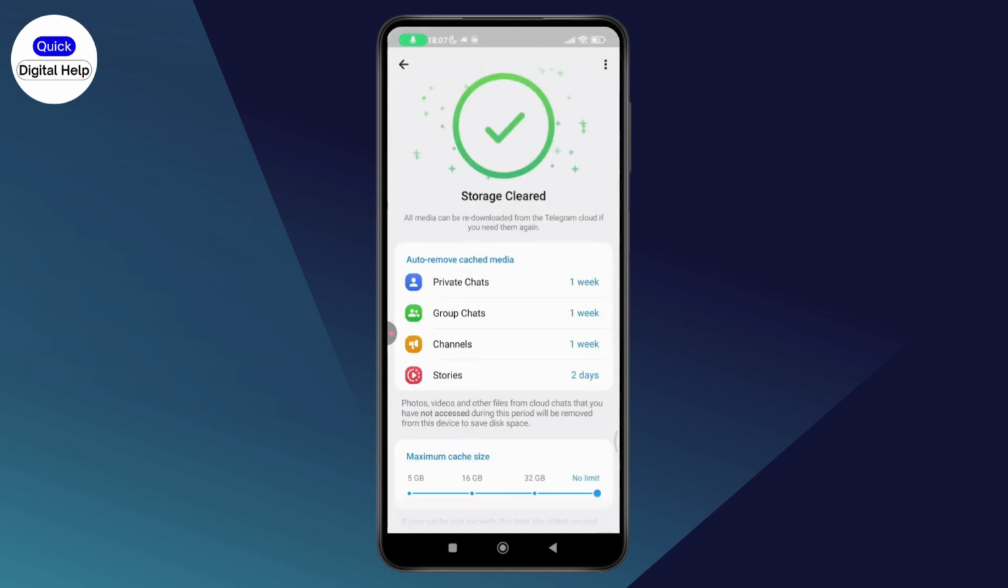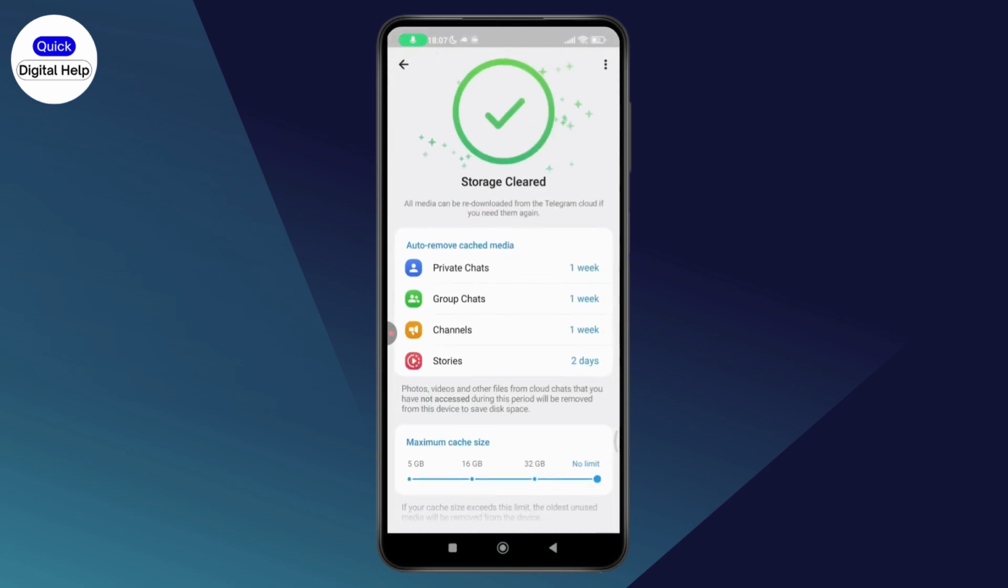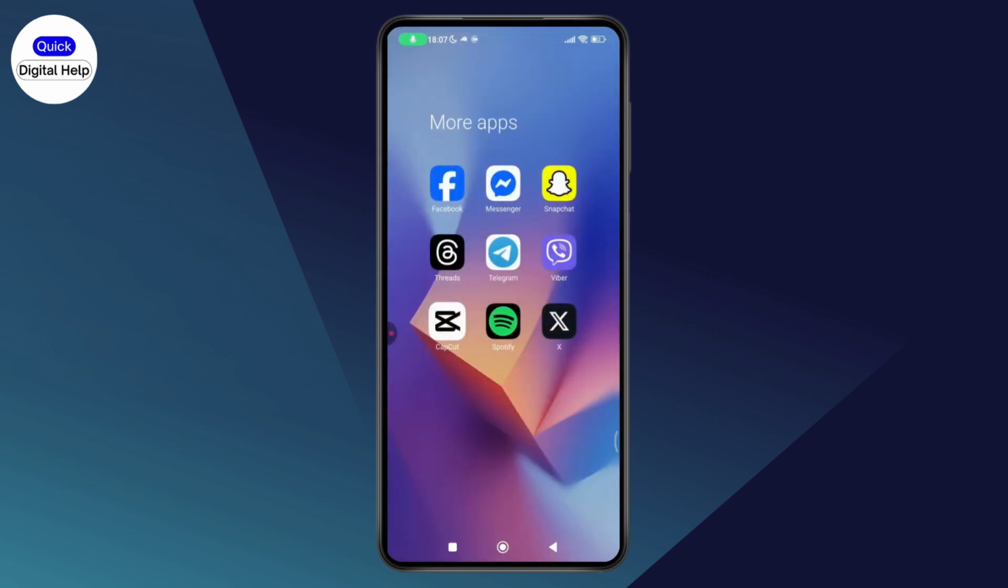go with manage space. And from here, you need to scroll down again and then you need to go and clear the cache. After that, your problem might be fixed. If that doesn't fix your problem, then the next thing you need to do is you need to go back and make sure that the number that you've entered is correct.